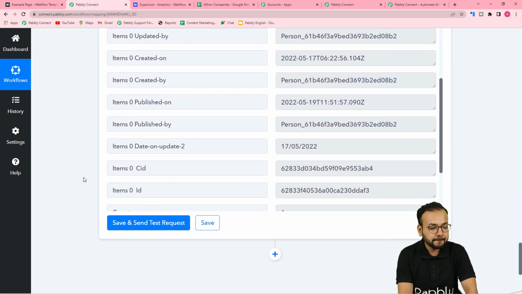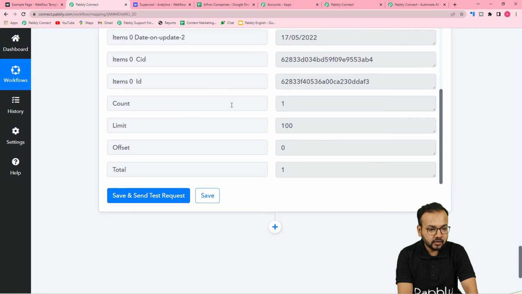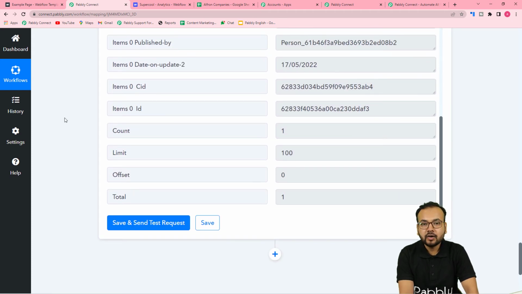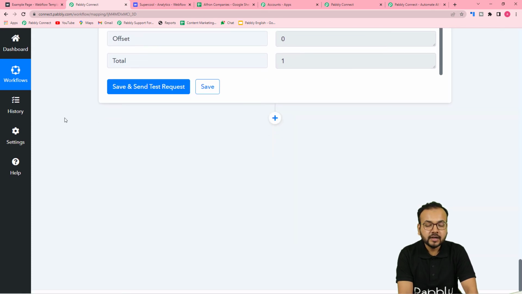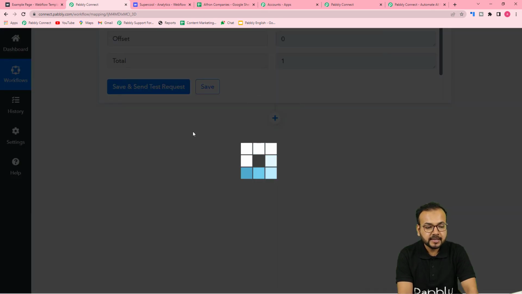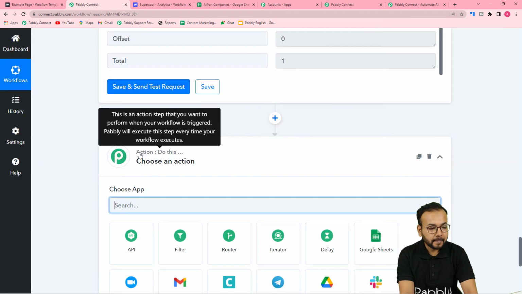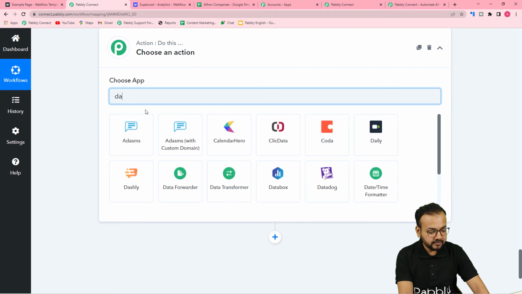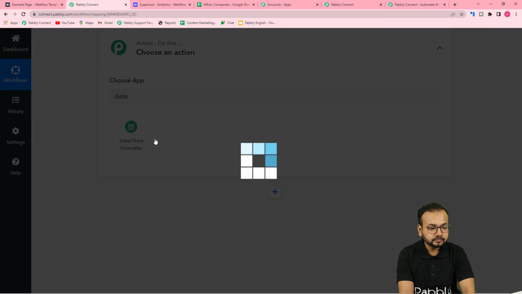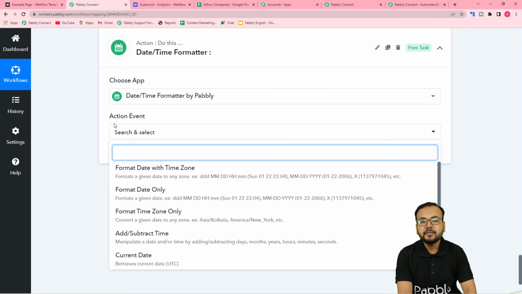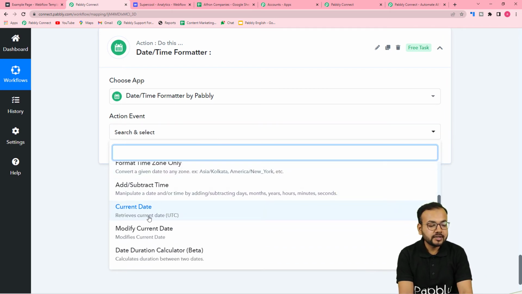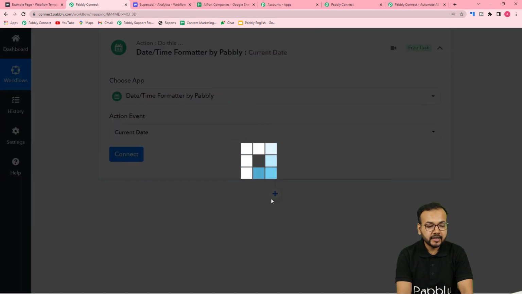Okay, now we can use this data, and we need only one thing now, which is the date on which we are updating this data on the website. Okay, for that, just click on this plus icon, and from another action step we are going to use a feature of Pabbly which is called Datetime Formatter. Okay, so from here select Datetime Formatter, and from the event section select the current date option. Okay, so it will give you the date on which the workflow is running or on which you are updating the website. Okay, so select current date, then click on connect.